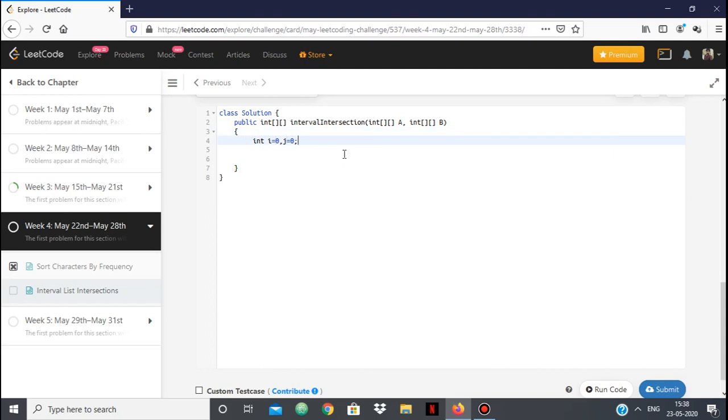First, how will we return the answer? You can see that the input is a 2D array. The input will be something like A, with two columns, and likewise for B: two columns and n rows, where n is the number of intervals. We also have to return a 2D array with two columns and as many rows as there are intersecting intervals. So initially let's have an array list of integer arrays, and later we'll convert that to an integer array, which we'll finally return as the answer.